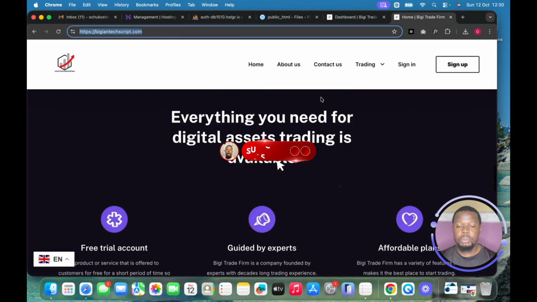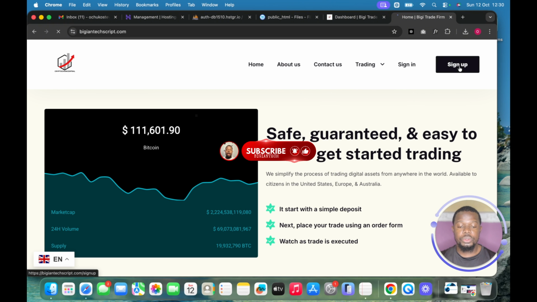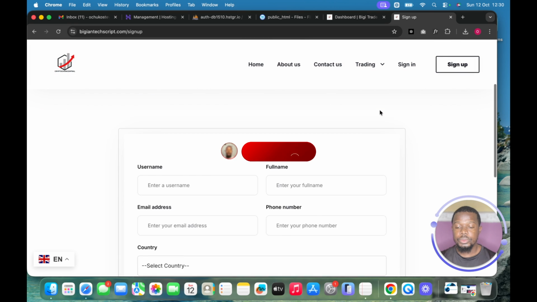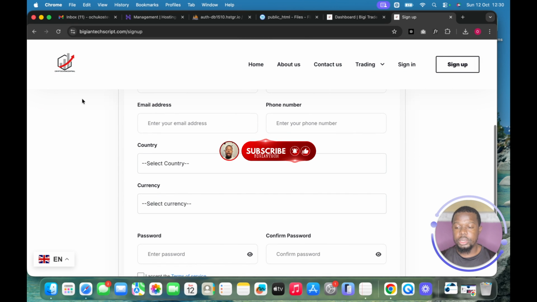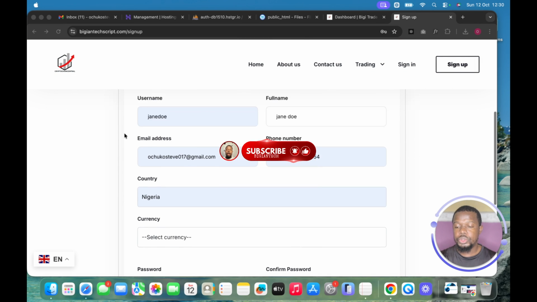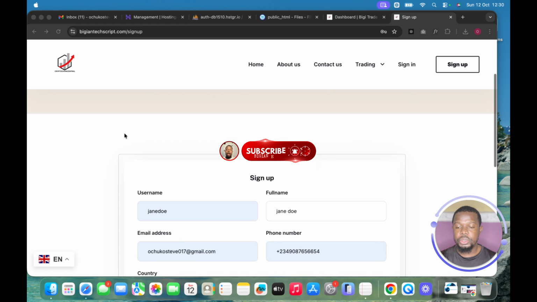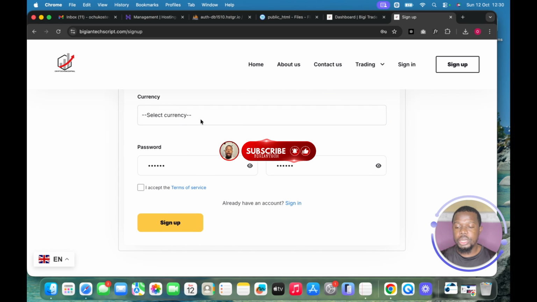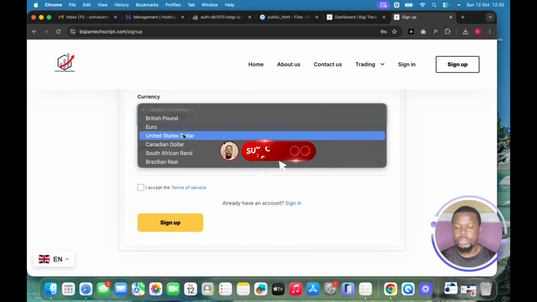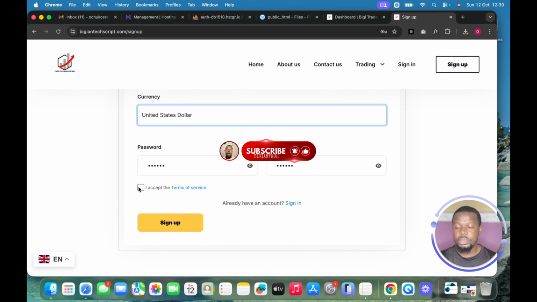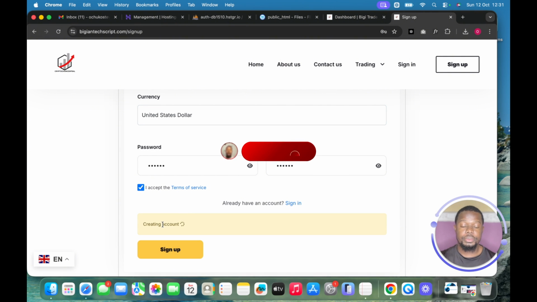So let me create an account as a user. So I'll go to sign up. So let me just fill out this information real quick. So I've inputted the information here. Now if you're a dev, if you want to add more currency to this, you can also do that. So let me just choose this currency and accept, then click sign up.